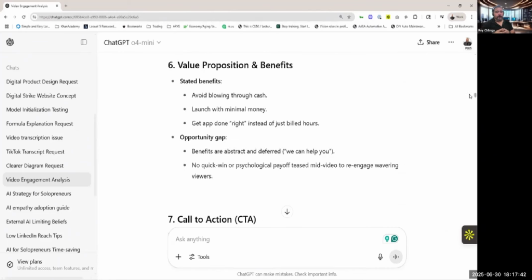Value proposition and benefits. Okay. Stated benefits of not blowing through cash, launch with minimal money, get the app done right instead of just billing hours. Opportunity gap. So what this is saying is that there's probably a little bit more that I could do here. So that's a good one. There's no quick win or psychological payoff teased mid-video.